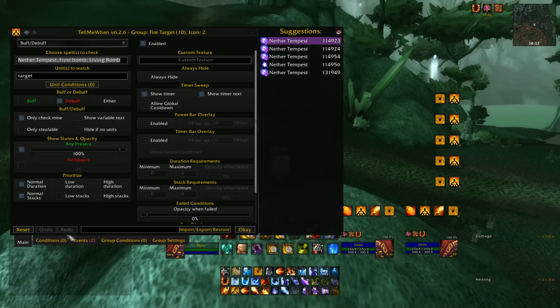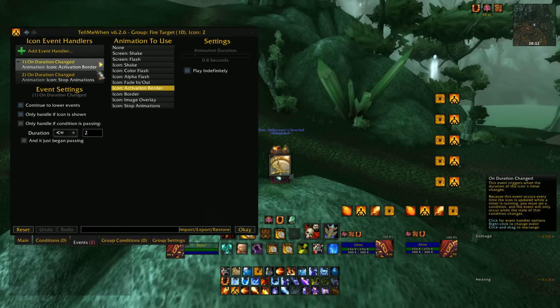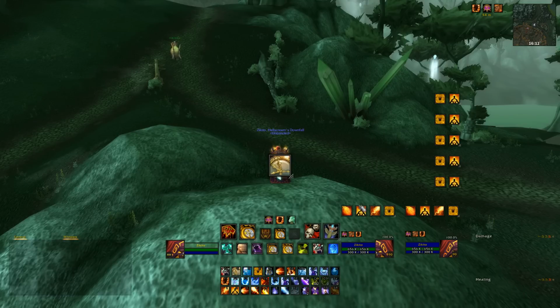Okay, and on this Tell Me When icon, I have applied an event, which is gonna show up when there's less than 2 seconds left of the duration. It's gonna make an activation border, which is gonna make it very visible for me to see. Okay, I need to refresh this now, and that goes in general for all my tracking stuff. So that is my bomb.